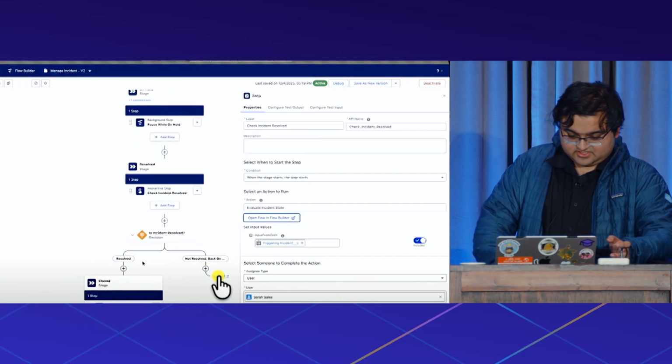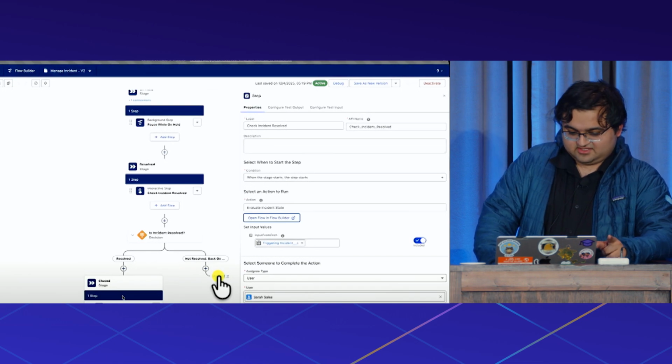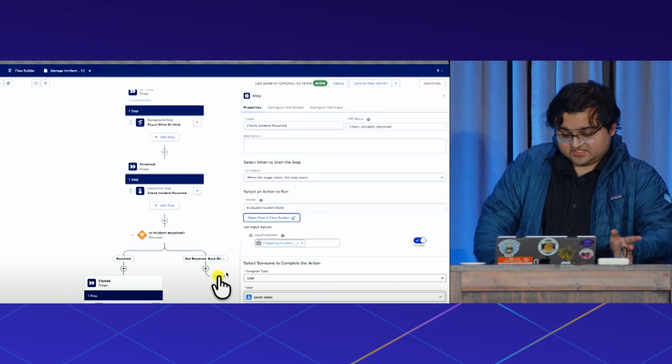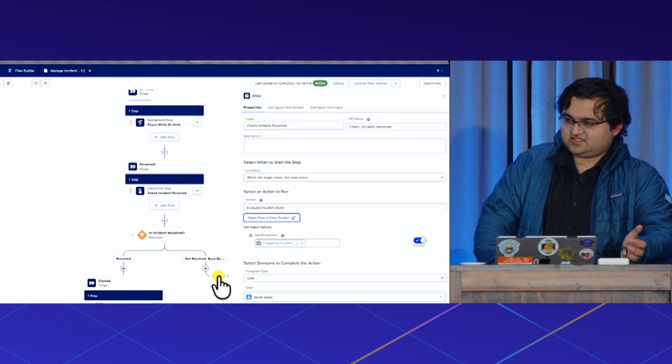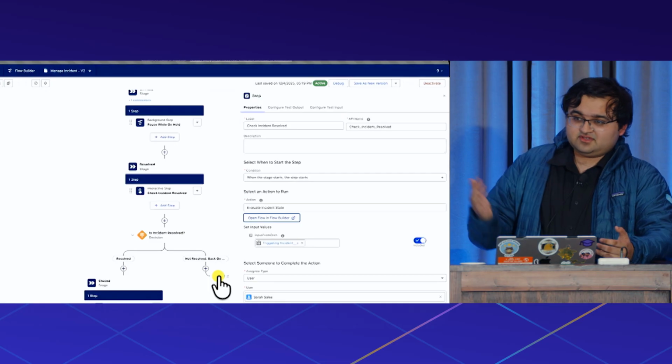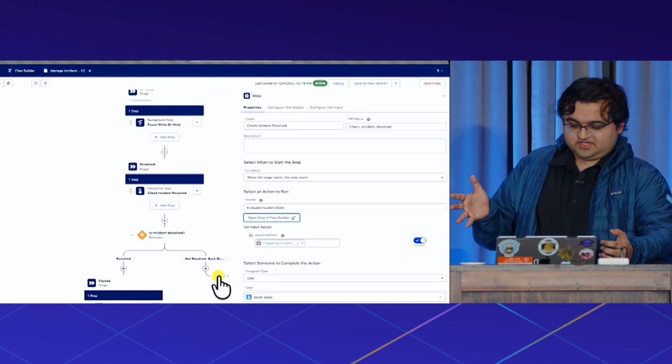So if it is resolved, then we close it. And I'll talk about this in a second because it's pretty interesting what you can do here. If it's not resolved, then you just loop back up to the top and you pause for a little while longer. Not too fancy. That's what we do in a lot of cases in flows. You're seeing that capability in an orchestration here.